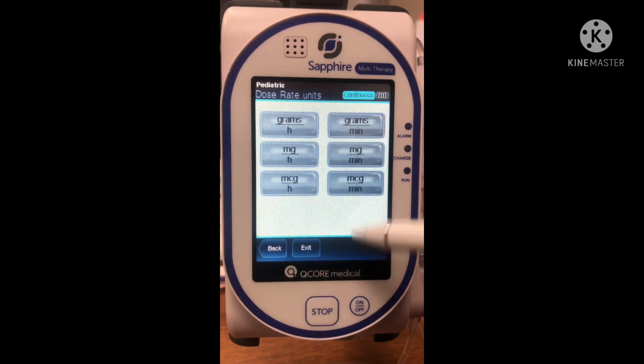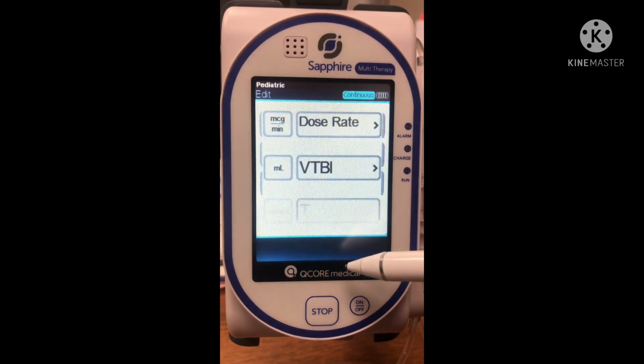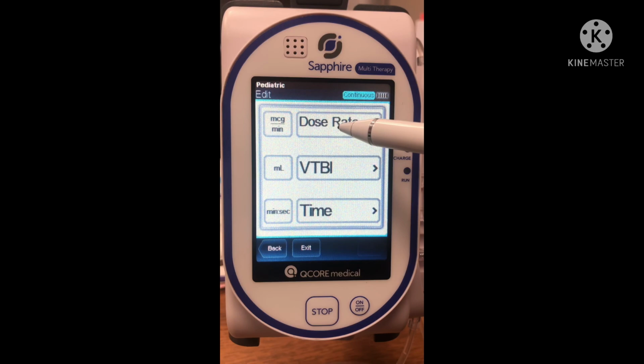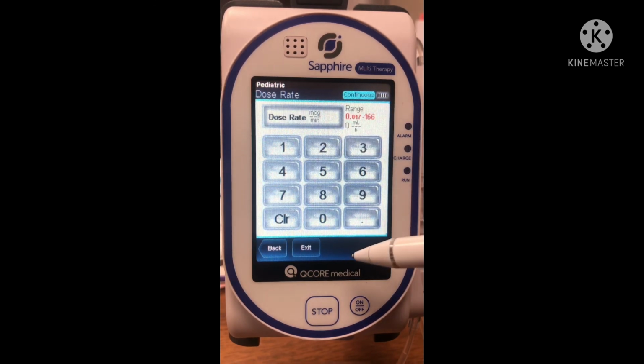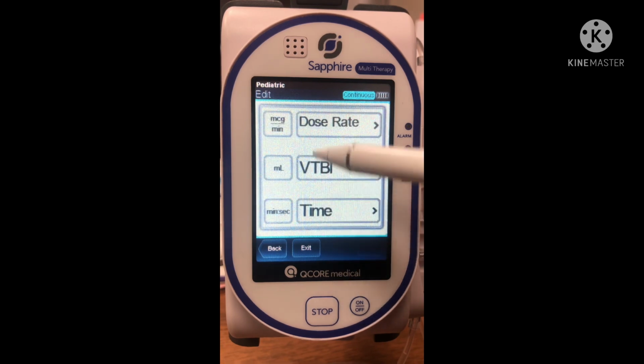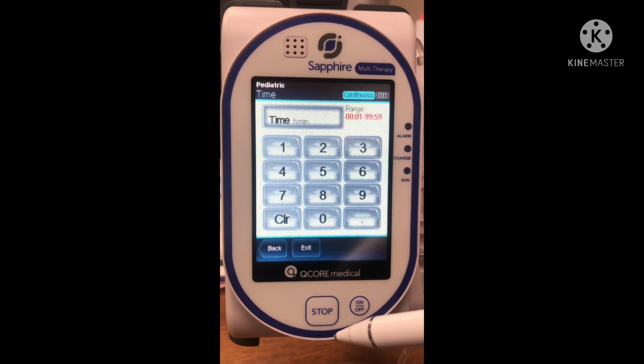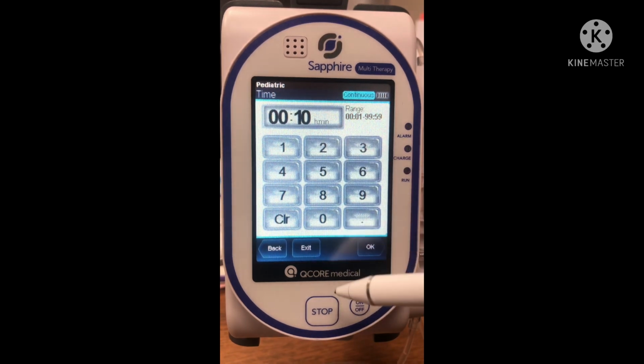Let's choose this one instead. Let's say micrograms a minute. You can choose your dose rate, whatever dose rate you want to go with. Maybe it's you want to do that in amount of time. You can. You just simply enter the time, and again, there's your maximum and minimum ranges. Minutes, hour.